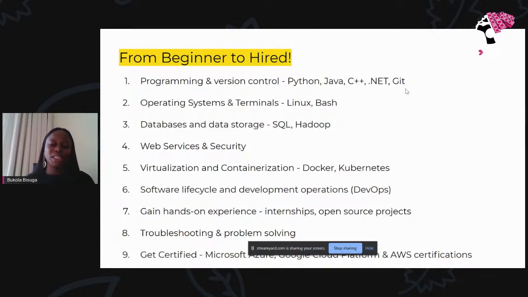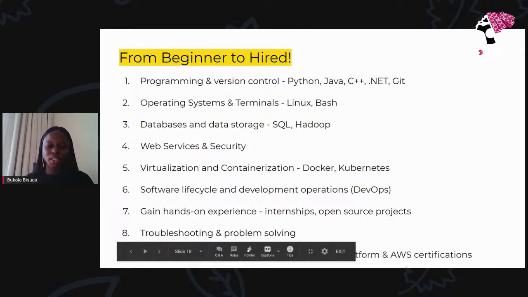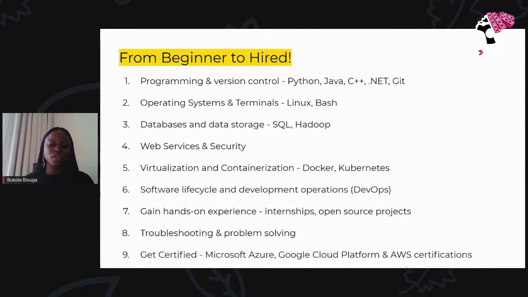And last but not the least is getting certified. There are a lot of certifications out there: Microsoft Azure certifications, Google Cloud Platform certifications, AWS certifications that will help you. These certifications are tailored to prove that you actually have experience, both theory and practical, so that when you're job hunting or trying to get hired, your employer or the recruiter knows that you have experience, being certified by this or that cloud service provider.